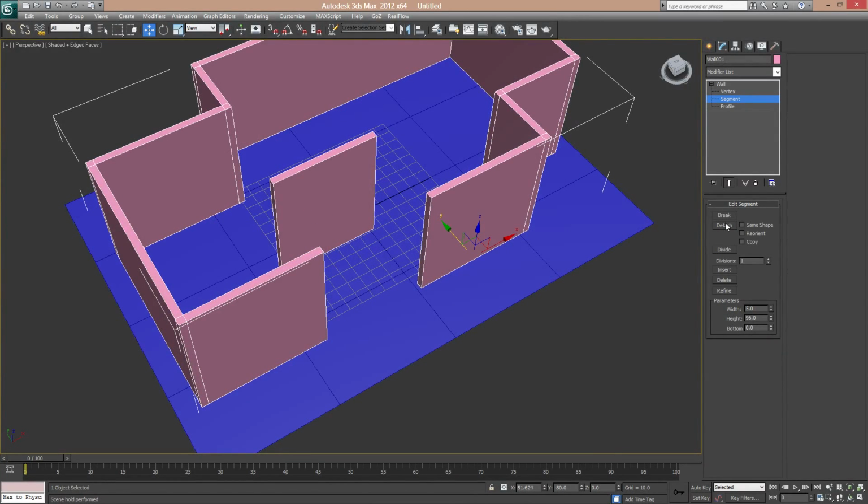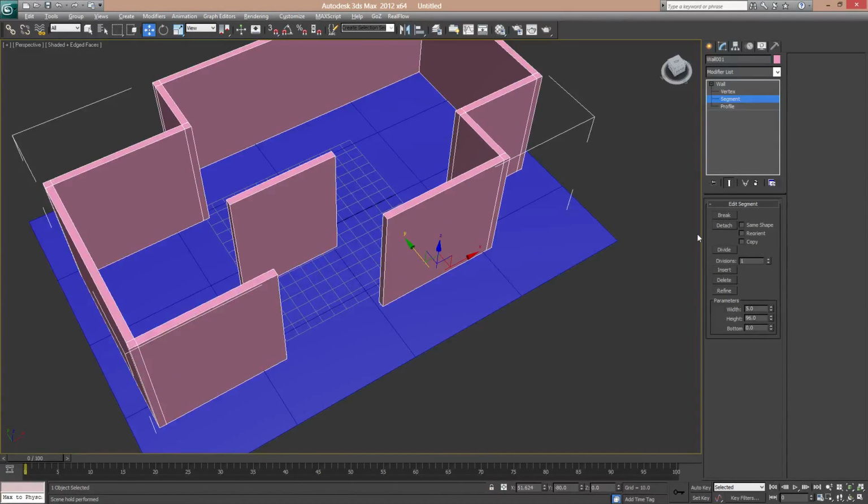Now next up we have detach. Now with detach you have some different options here. You have detach to the same shape, you have reorient, and you have copy. So if I were to go to detach without it, you'll see that it's going to give me an option to detach as wall 002. So what this is going to do is this is going to make a completely separate object. So I'm going to cancel that.